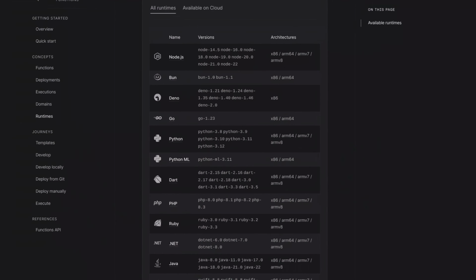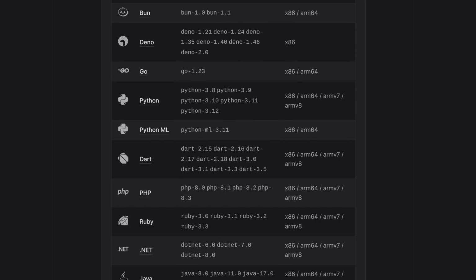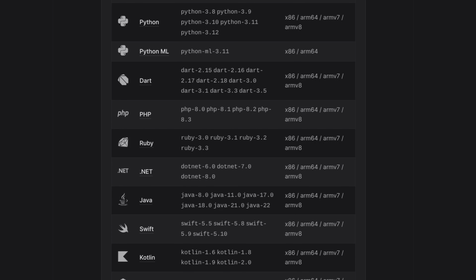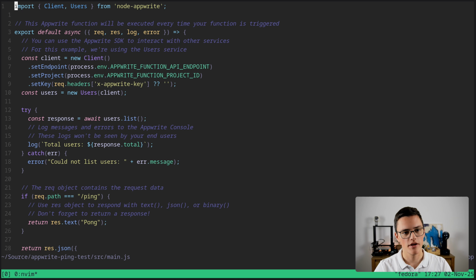The good thing is these functions can be written in different runtimes and programming languages, and Appwrite supports plenty of runtimes. So you have the flexibility to implement custom functions in different programming environments and runtimes. Now let's take a look at a quick demo showing you what a function is and how to implement it in Appwrite. Here's an Appwrite function.